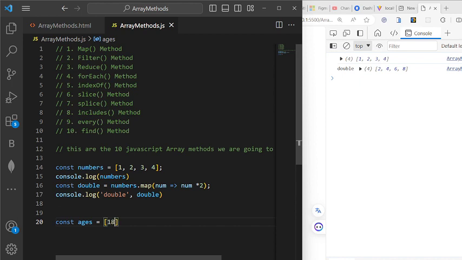Welcome back to our JavaScript array method part 3. In this one, we're going to be talking about the filter method. Think of it as a bouncer for your array. It creates a fresh array, only allowing elements that meet a specific condition. Super handy for narrowing down your data.